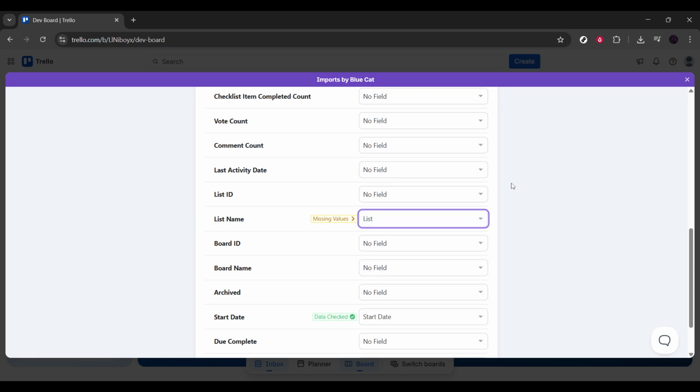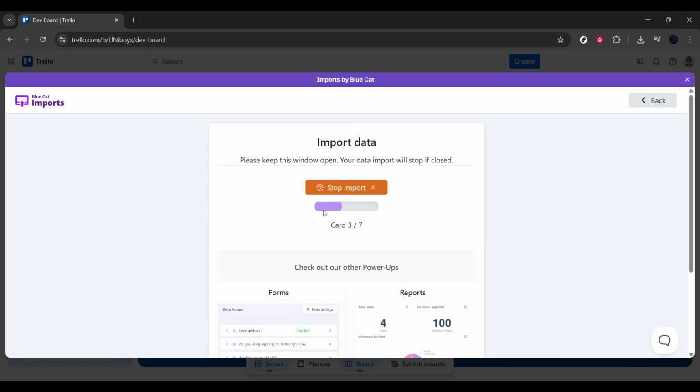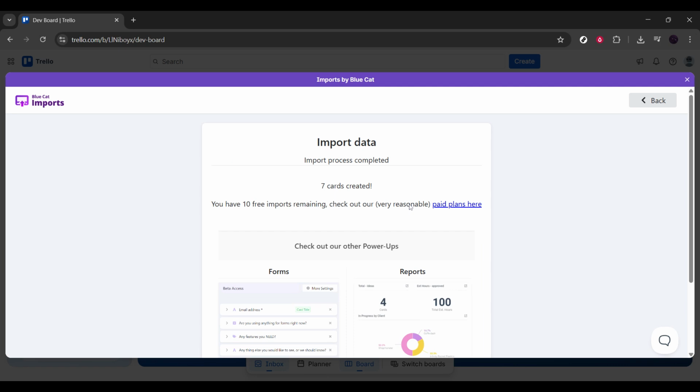The system will validate your file and begin importing your data into Trello as cards. Wait a few moments while the import completes. The time it takes depends on how many rows you have in your CSV file. Once the import is complete, click on the X icon to close the import panel.